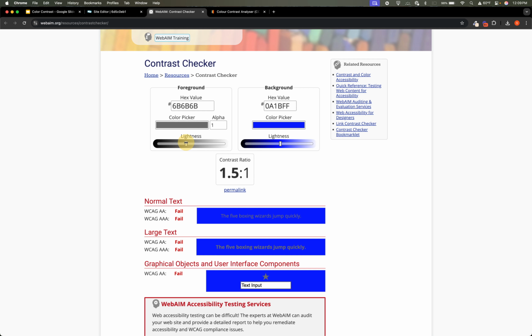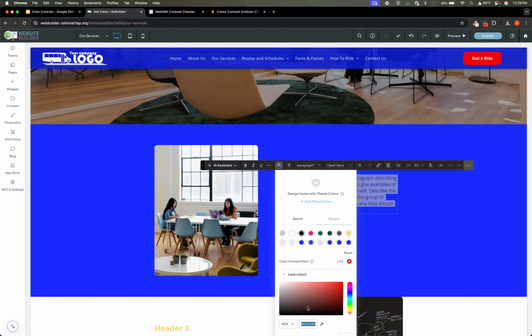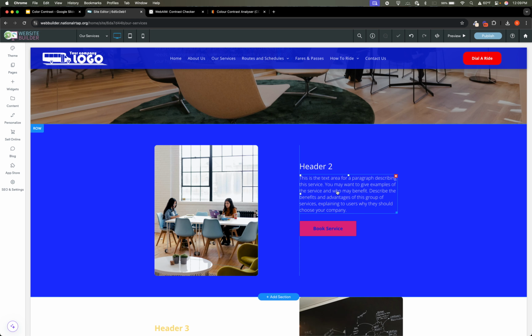So as we slide this to the right, we'll see the lighter we go, the more likely it is to pass. So we're not fully white. It's kind of a light gray. But if we want to go white, we can go all the way to the right. We'll take this light gray and we'll change the color here. Now we can see that much easier.